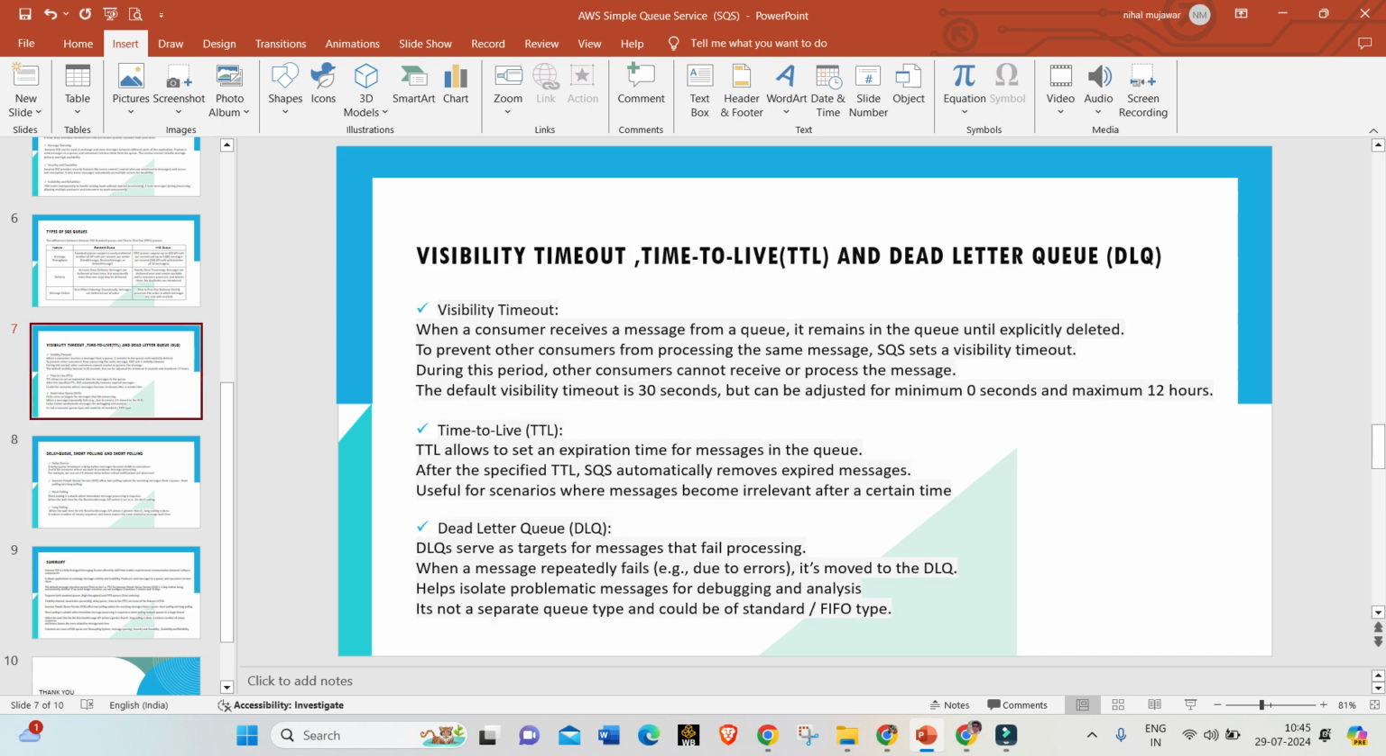Time to live we have already covered. It is the expiration time for which a message will be in the queue. The default is 4 hours, the maximum is 14 days, and the minimum is 1 minute. So it is basically how long the message will be there in the queue until it gets automatically expired. Okay, so you need to choose this value very carefully.